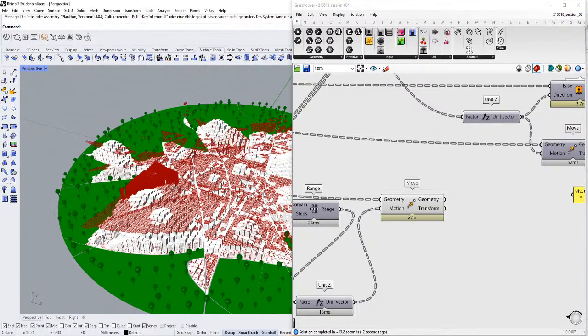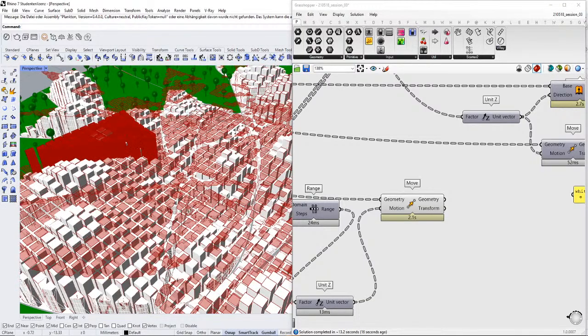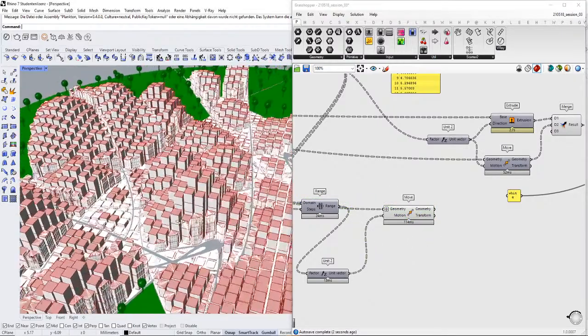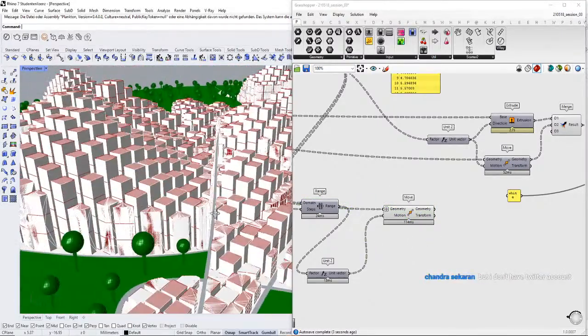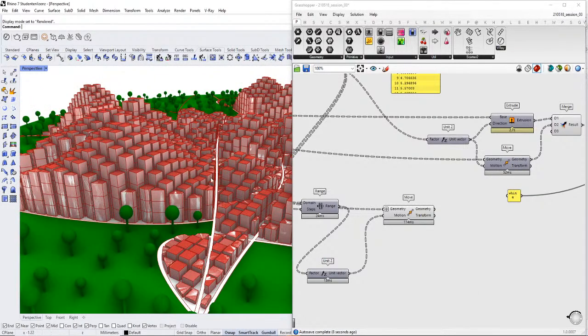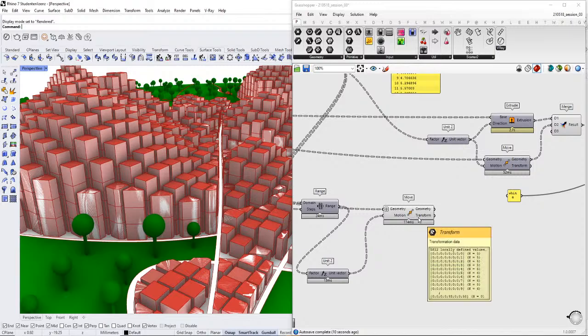All right, so back to this. We have our pieces. I need to graph this one, right? And let's go to the rendered view just for viewing pleasure.